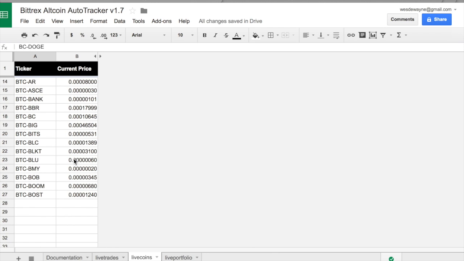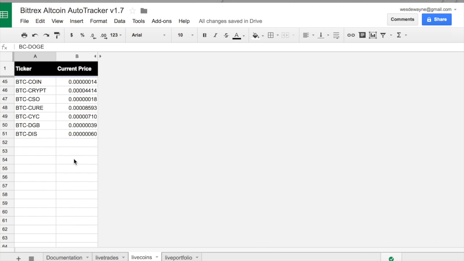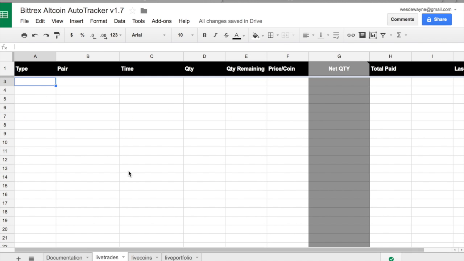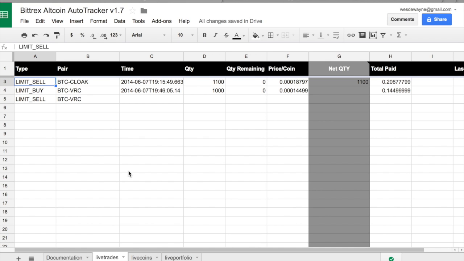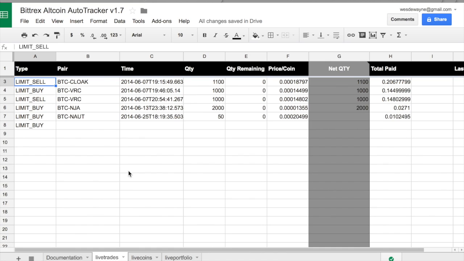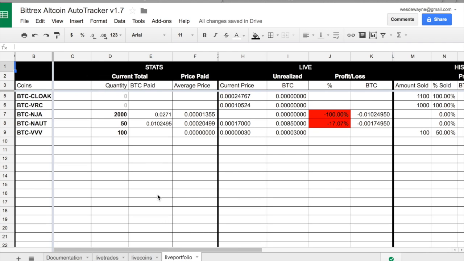Now if we switch over to the live coins sheet, you'll see all of the coins on the Bittrex exchange begin populating automatically along with our current prices. So if we switch over to the live trades sheet, you'll see all of the trades we've ever done on Bittrex are being populated automatically. So this is what happens when you run the application for the first time. The next time you run the application, only trades that are new since the last time you've run the application will be pulled.